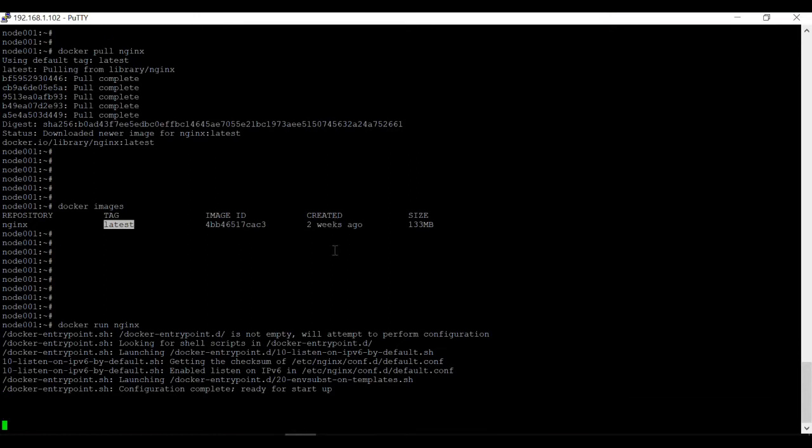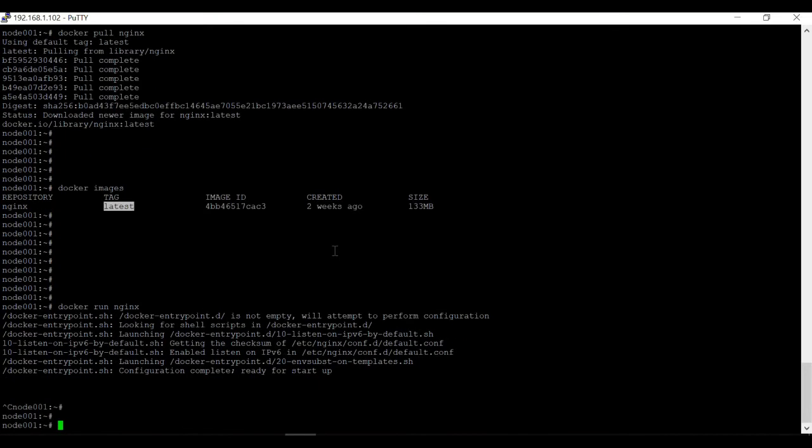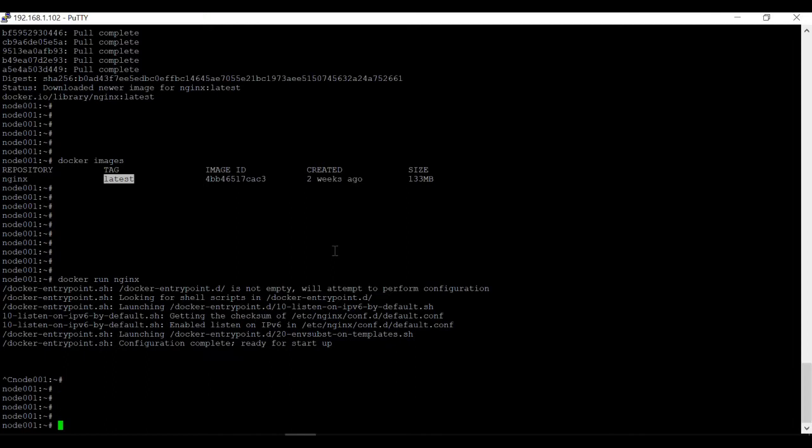But one thing you can see is that this container is running in the foreground. Its process has started and it is showing the entire log in this session. My cursor cannot come out of this page. So what we need to do is just press Ctrl C. As soon as I press Ctrl C, it will exit the container.